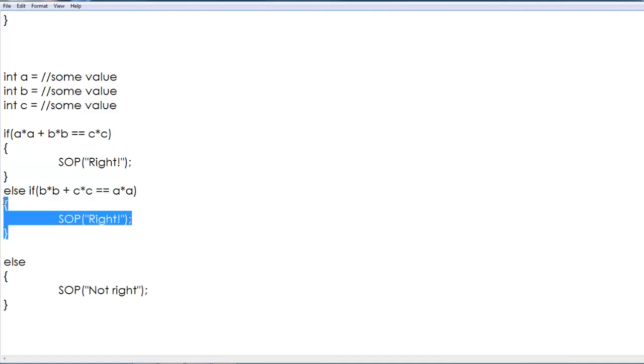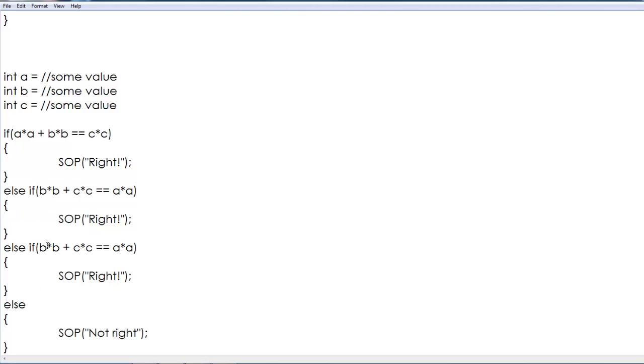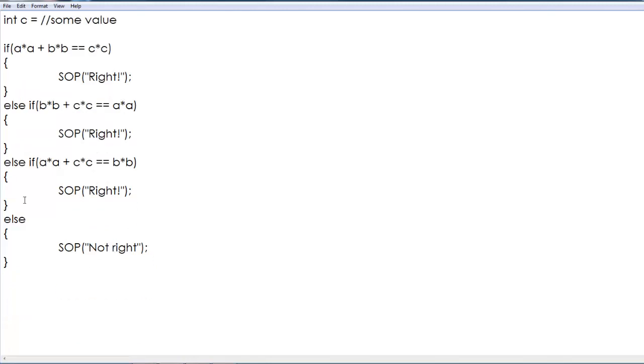And I'm going to do the same thing all over again, but I'm going to check if... So I've got C, A, this has got to be B, which means this one has to be A. So, works like that. If C is the hypotenuse, it's right. Otherwise, if A is the hypotenuse, it's right. Otherwise, if B is the hypotenuse, it's right. Otherwise, it's not a right triangle. Right? That's okay to stack the ifs.